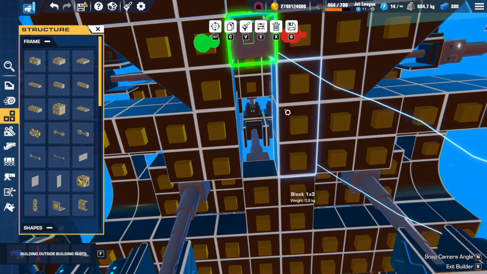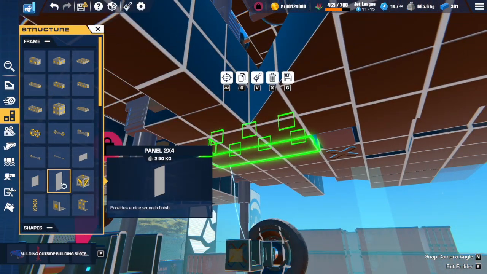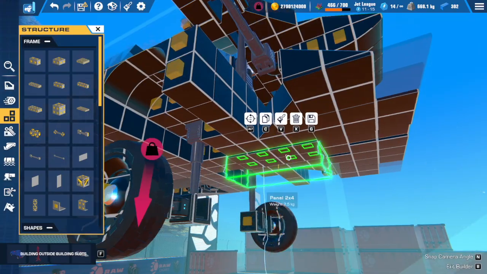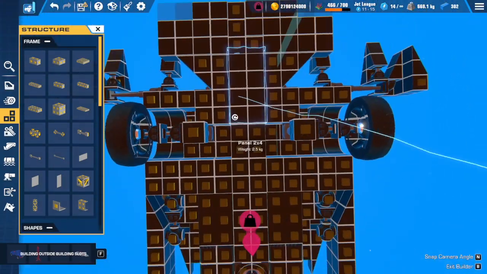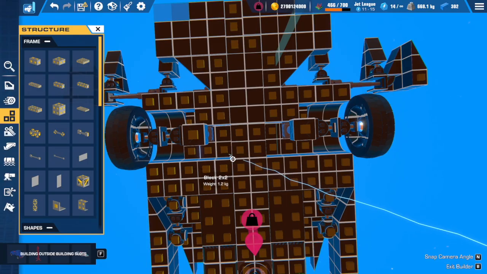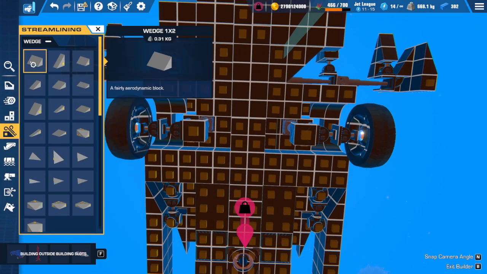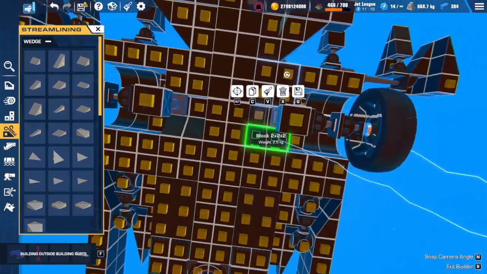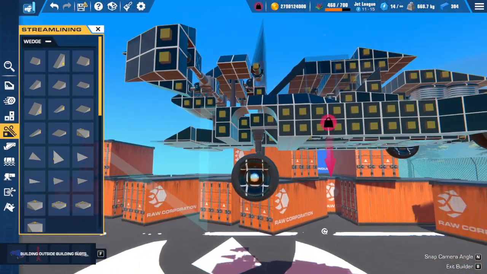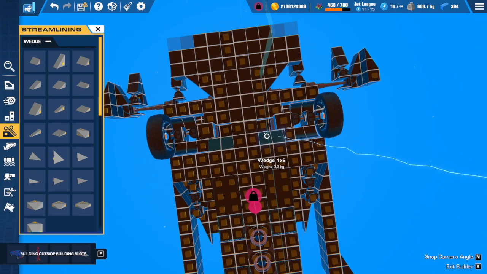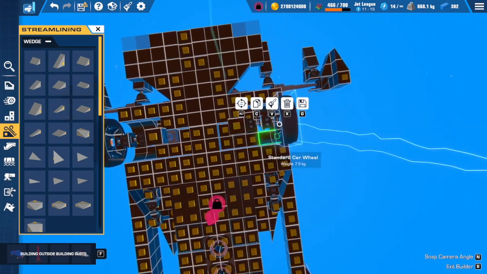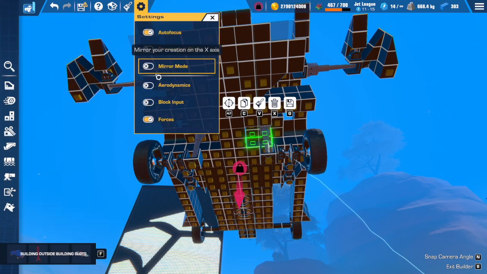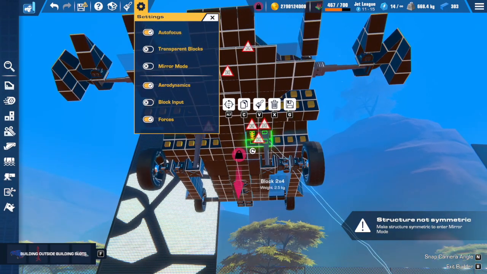This is here just for symmetricity. I am also probably going to have to fill this up with aerodynamic blocks, because, you know. So I'm gonna replace these with this block. I'm gonna get aerodynamics and mirror mode.